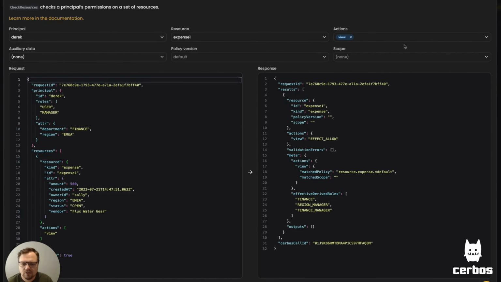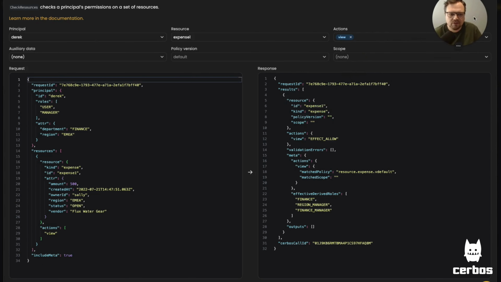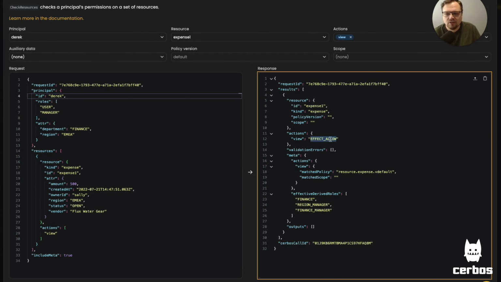Check resource is a simple check to see whether an action should be allowed or denied. Inside of this interface, you can define which principal, which resource, and which action from your test fixtures you want to see, and if there's any auxiliary data as well. Then on the left, you have the payload request coming from what your application would send. And on the right is what comes back from the policy decision point, the Cerbos PDP, with that authorization decision. So in this case, it's an allow.